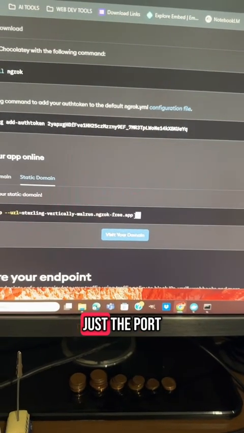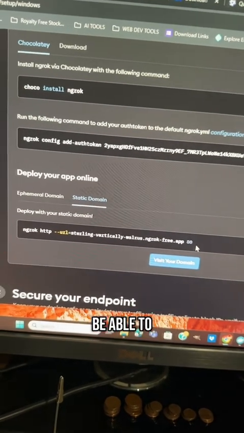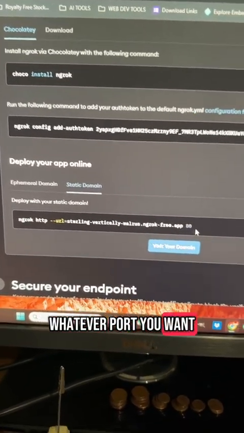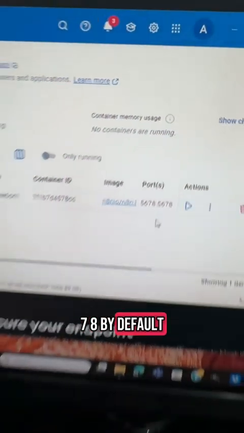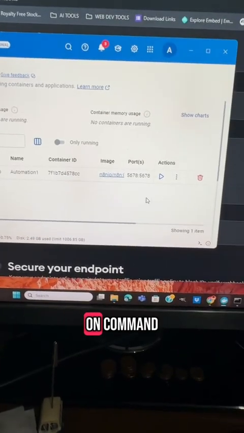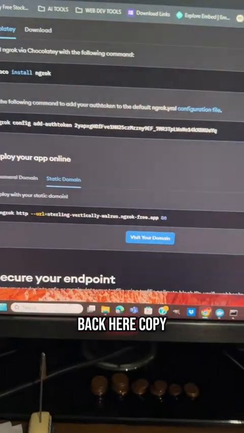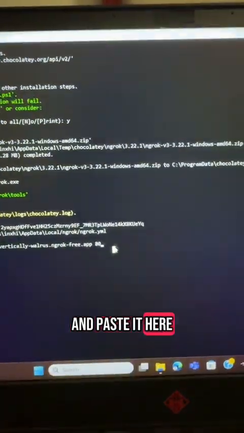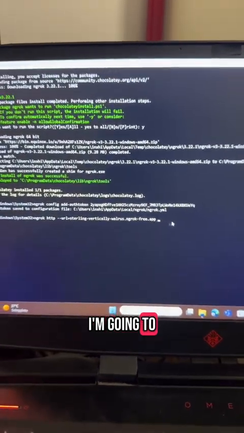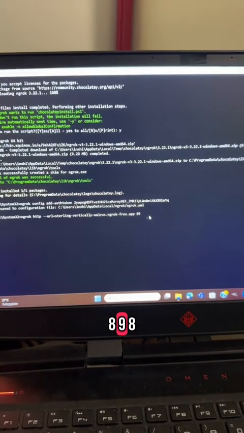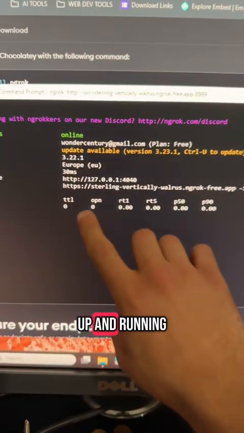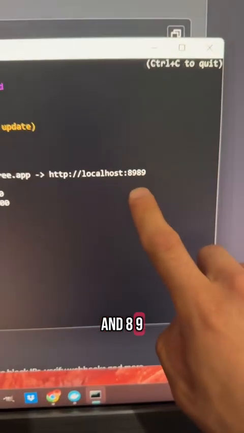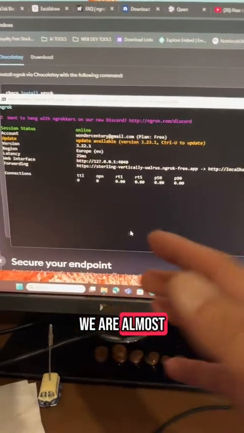Number 80 is just the port number, which you will be able to change and use whatever port you want. For example, right now Docker is running at port 5678 by default, and we are going to create a new port in the command. So let's go back here, copy the command, and now go to the terminal and paste it here. For the port number, as you can see, I'm going to select, for example, 8989 and hit enter. So we are up and running. This is my domain name and 8989 is my port number. We are almost finished here.